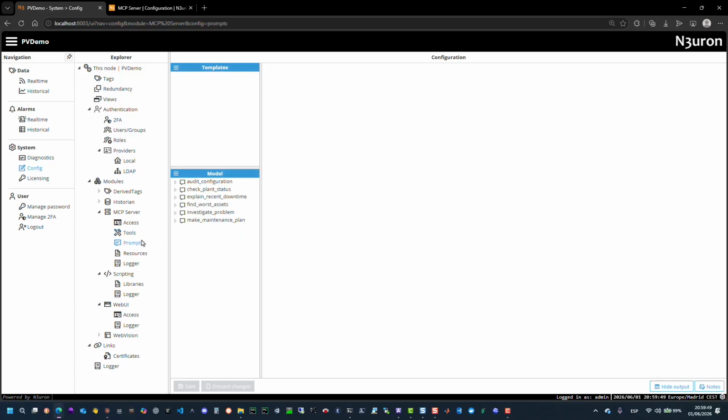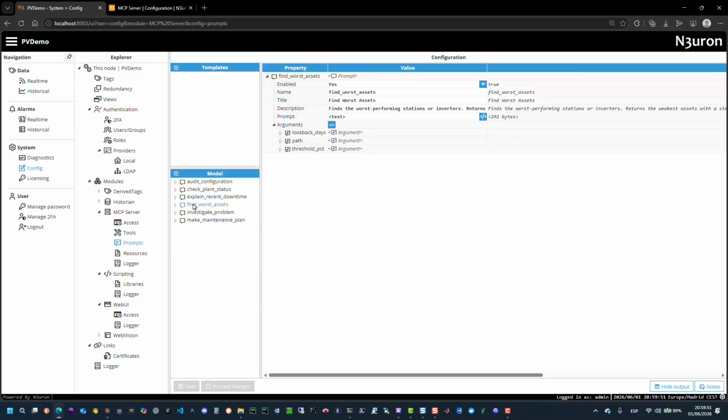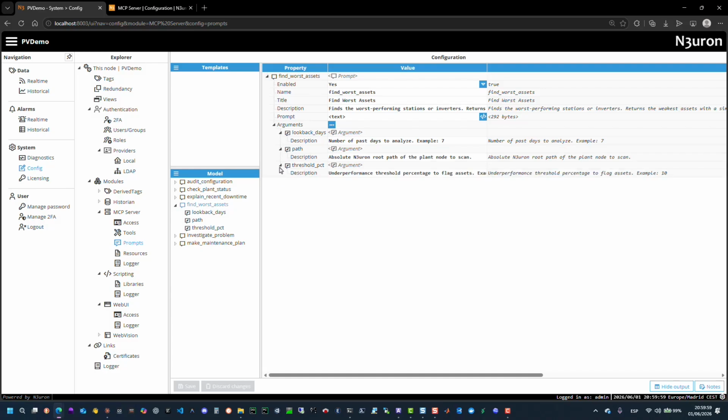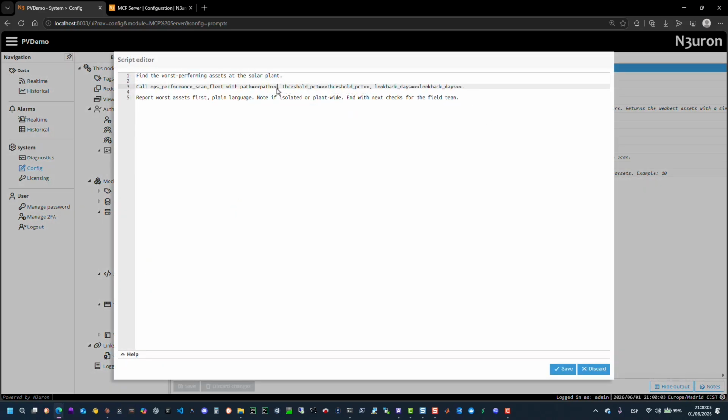Now, let's look at custom prompts. Custom prompts are reusable instructions for common workflows. For example, checking the plant status, finding the worst performing assets, investigating a problem, creating a maintenance plan, or auditing the configuration.